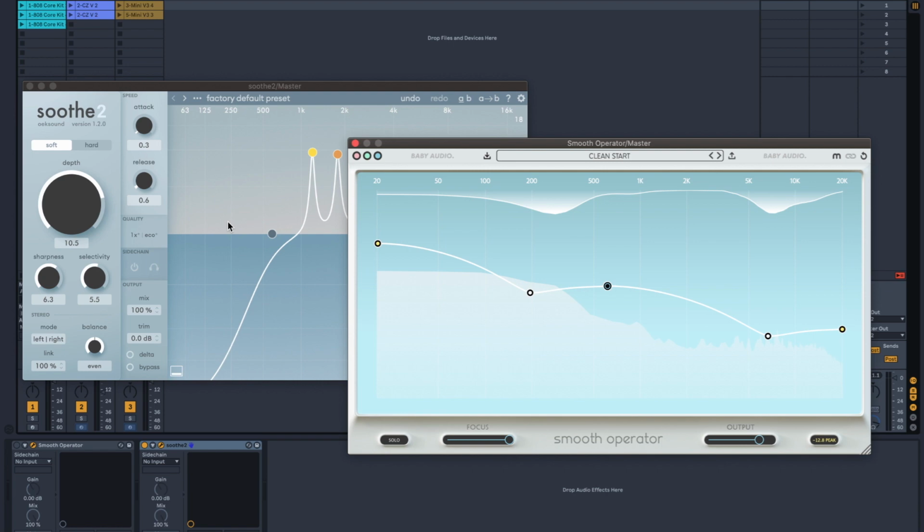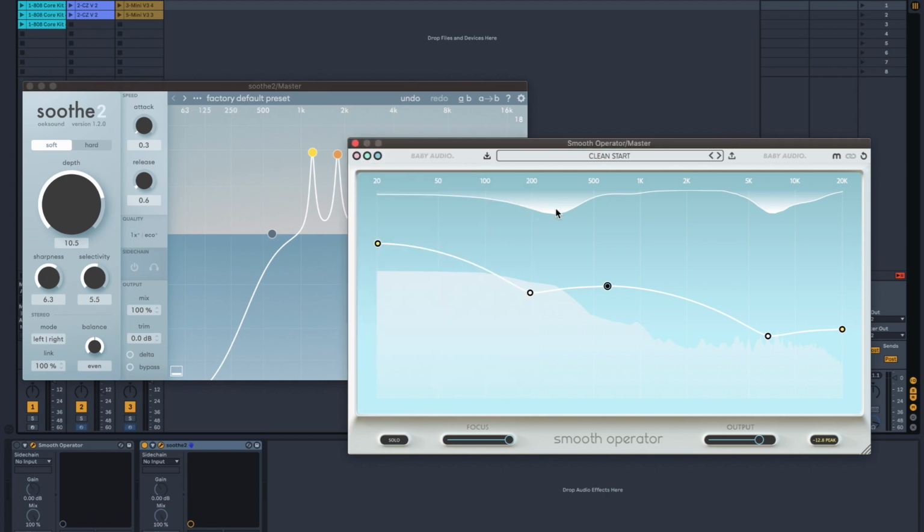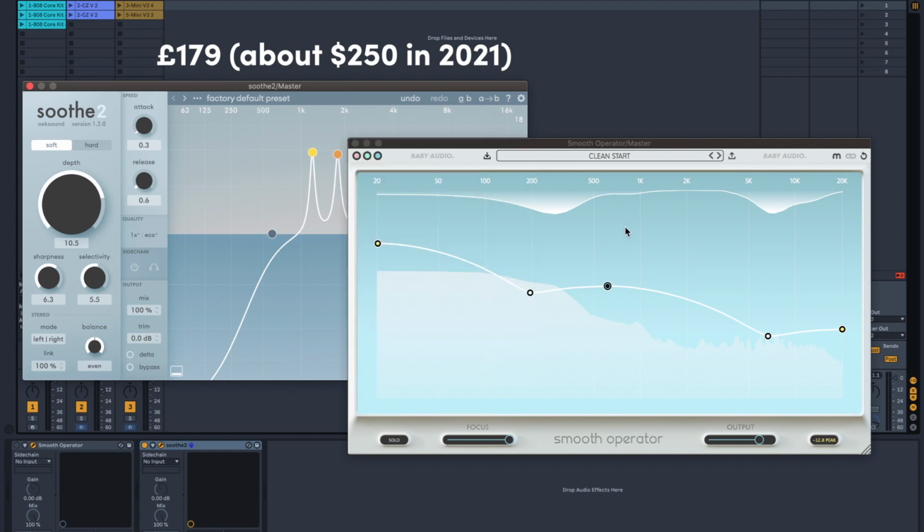You're most probably expecting that I should just tell you to get this instead of Smooth Operator and I'm retconning my previous video. No, actually, because this is £179. That's at least about $200. This is 69 on its street price. At the moment, it's $39 still.